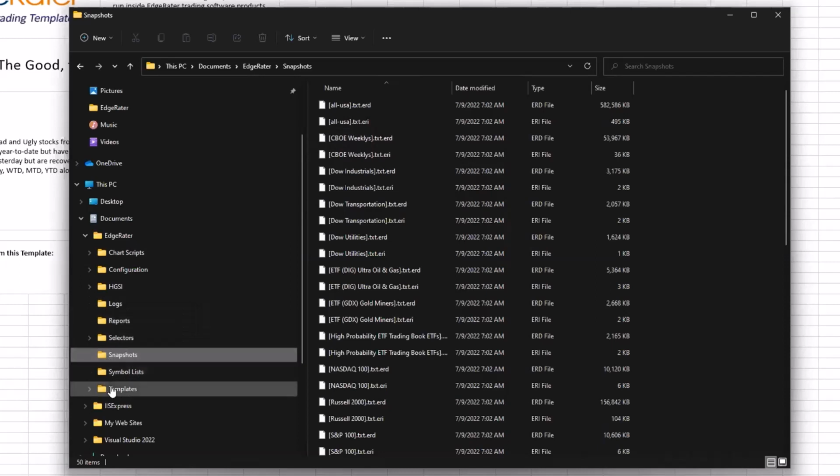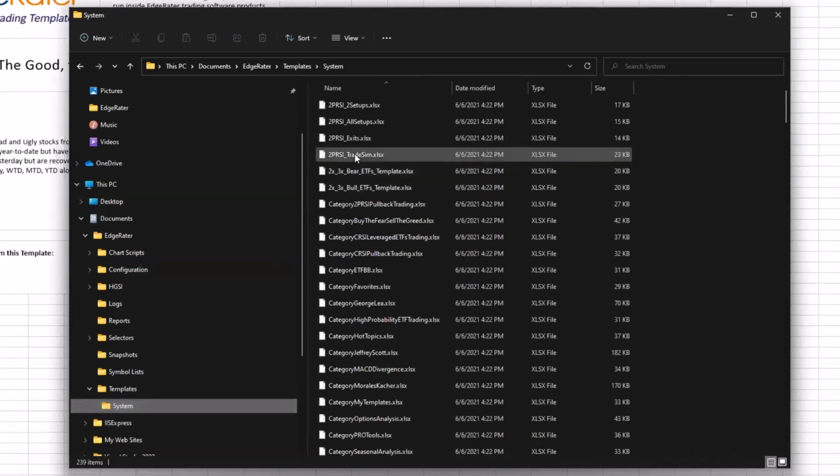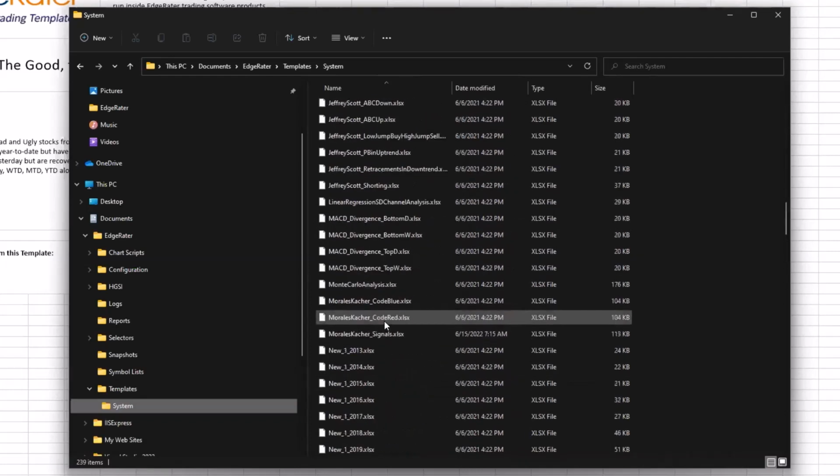You'll find the templates in here too, and templates will be under System, and these are Excel files. You do not have to have Excel to use EdgeRater. EdgeRater can open Excel files and work with Excel files without you having Excel. But the templates are written in Excel. And if you want to design your own template, then you would need to have Microsoft Excel installed on your computer in order to do that. But yeah, that's the list of all the templates.